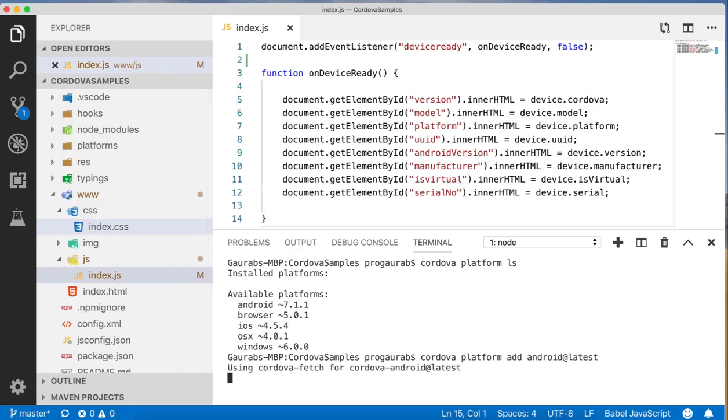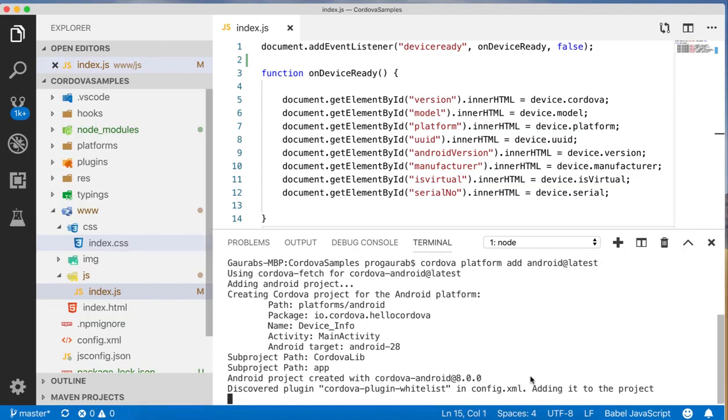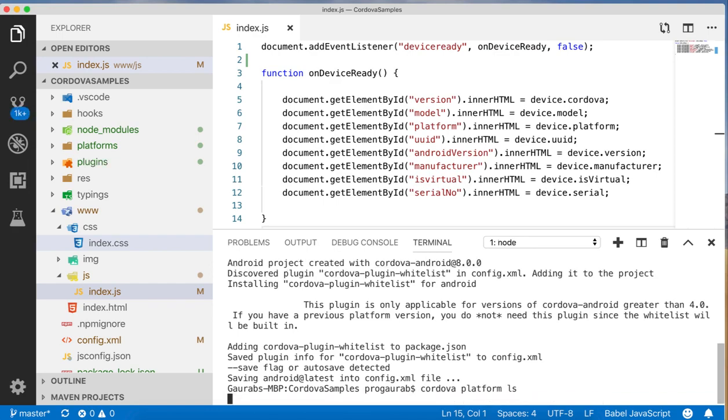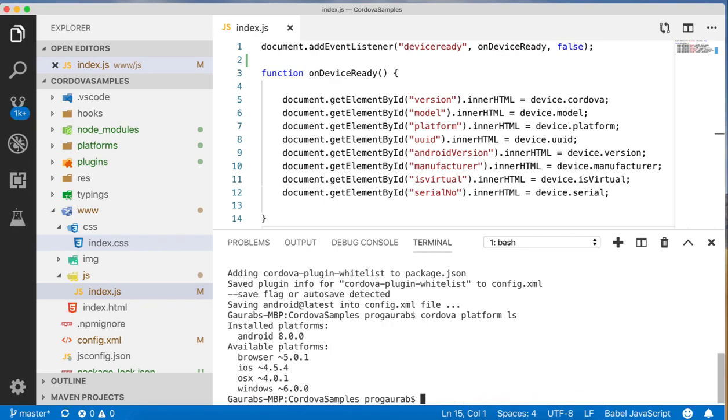You can see here, it will take some moment. Okay, as you can see here, they are adding Android 8.0. Now you can see with cordova platform ls that we have added Android 8.0.0.